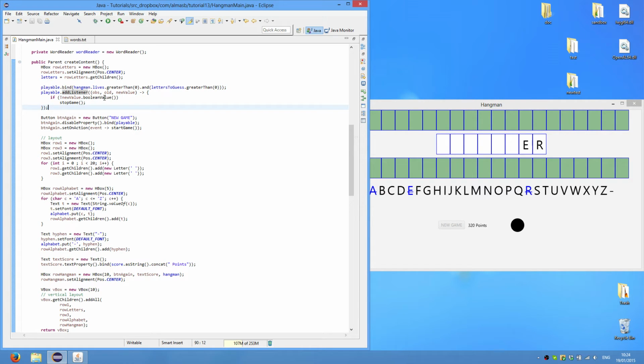So if the new value, we take the Boolean value because this is a Boolean property. So if it's false, so if the playable is false, which means that the game is not playable, then stop the game.